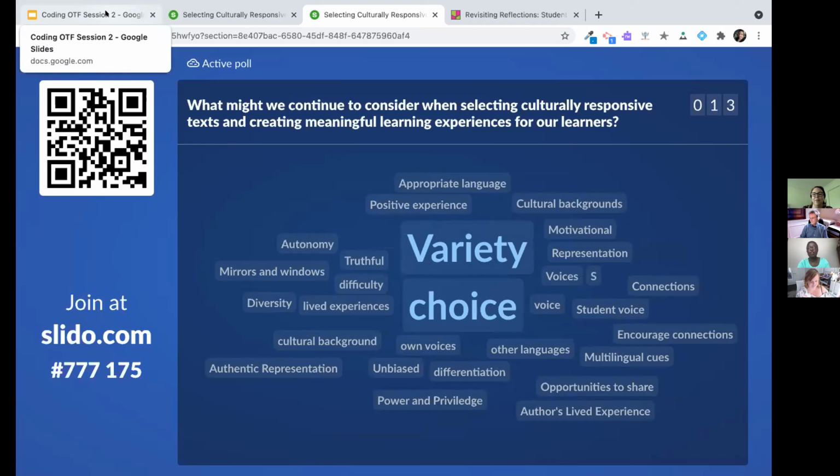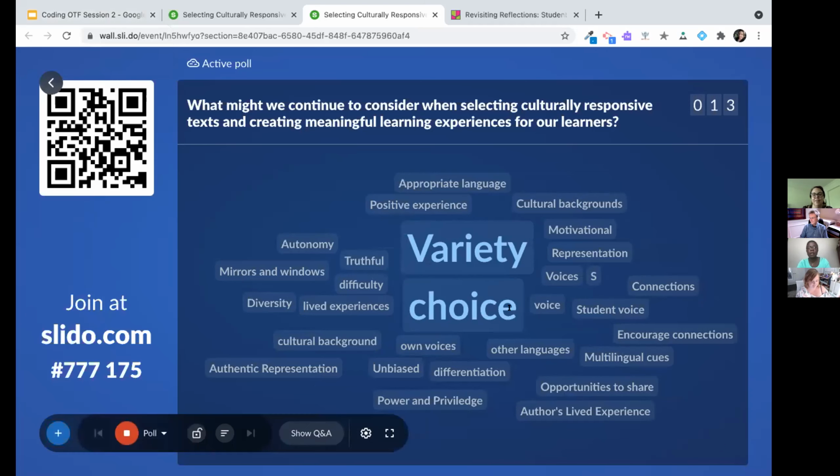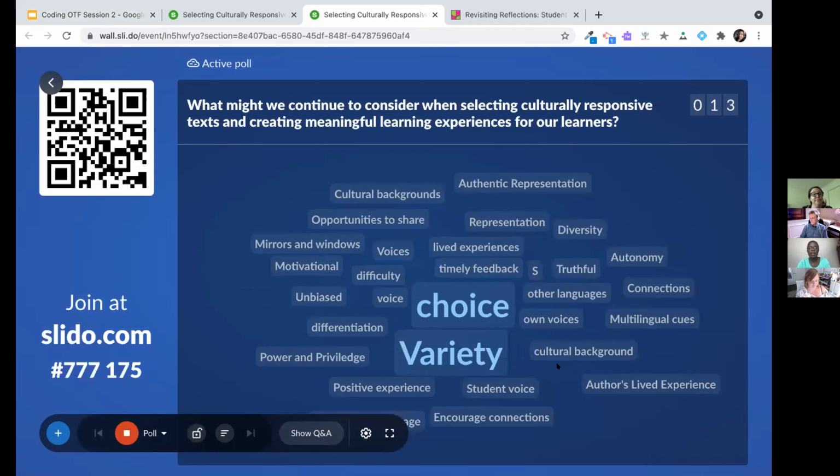Okay. Encourage connections. Did you see that one, Mel? Encourage connections. Oh, I like that. Encourage connections. Opportunities to share. Encourage. I thought you said courage. No, encourage. I do like courage connections too. I think they both work.